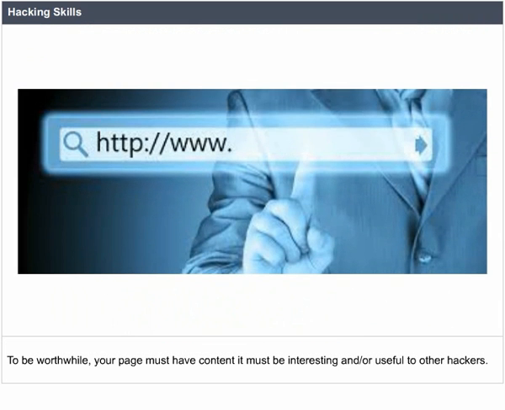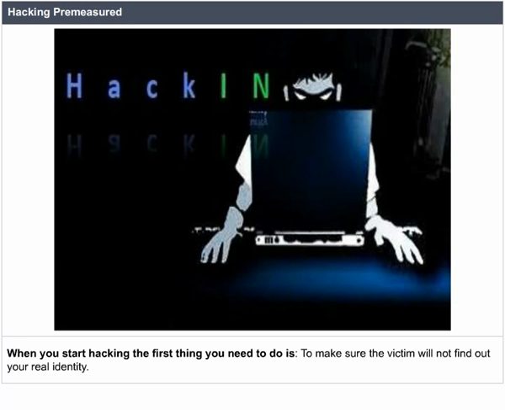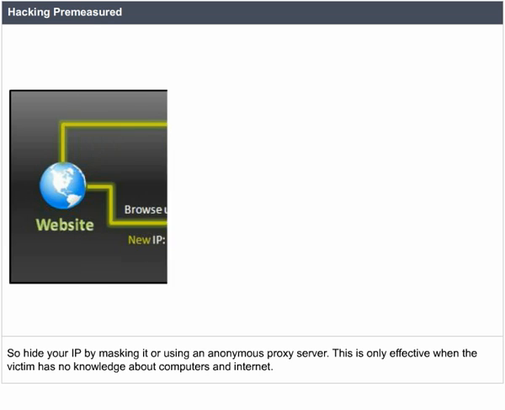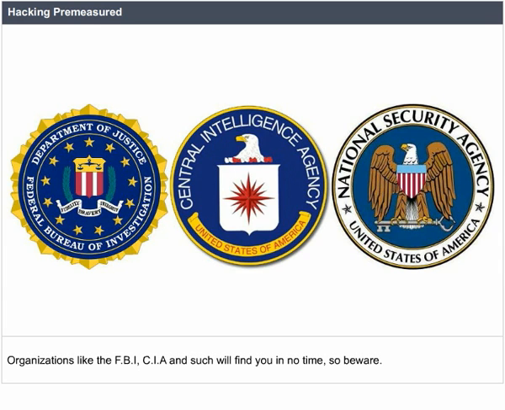To be worthwhile, your page must have content. It must be interesting and or useful to other hackers. Hacking premeasures. When you start hacking, the first thing you need to do is to make sure the victim will not find out your real identity. So, hide your IP by masking it or using an anonymous proxy server. This is only effective when the victim has no knowledge about computers and the internet. Organizations like the FBI, CIA and such will find you in no time, so beware.